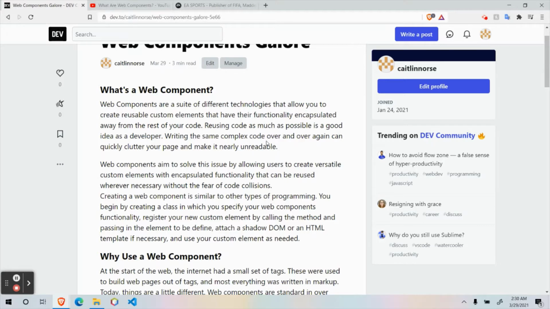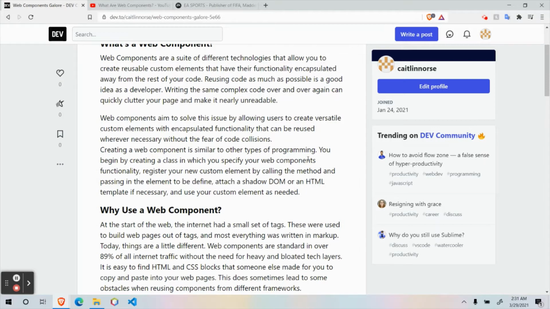Oftentimes when creating web pages, developers reuse code as much as they can. So writing complex code over and over again makes the web page super cluttered and almost unreadable. Web components aim to solve that problem by creating versatile custom elements with encapsulated functionality so that it can be reused wherever necessary without the fear of code collisions.